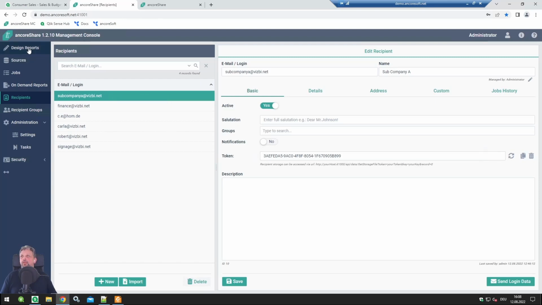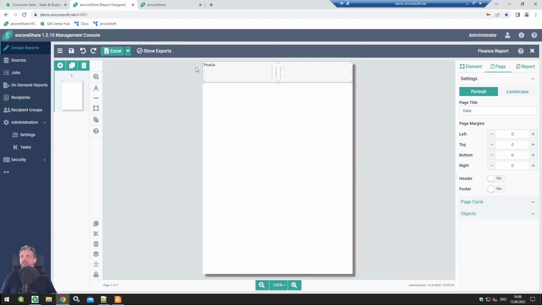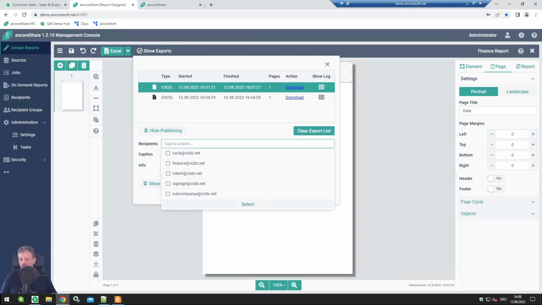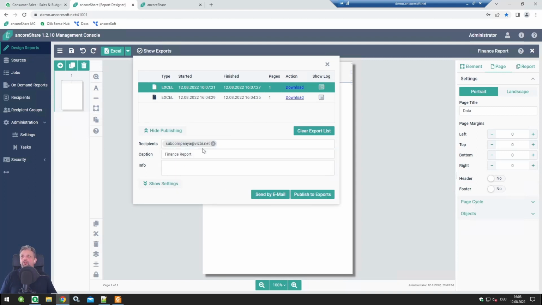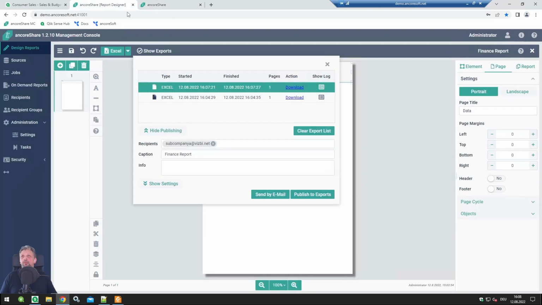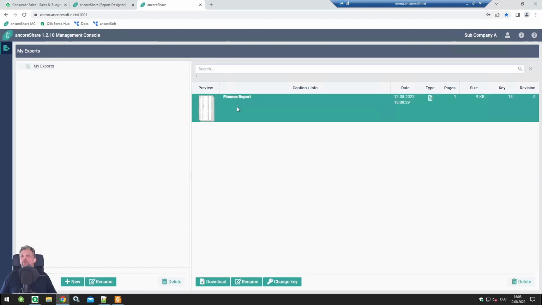And the simplest way is, after I have created this export here, I'm able to show publishing. I'm going to search for subcompany, it's already here. And I'm able to use publish to exports. Before I do it, I switch over to another session here, and this is the subcompany A recipient store. Okay, it's empty. I'm going to publish. When we switch over, we see from now on the finance report is inside the recipient store.